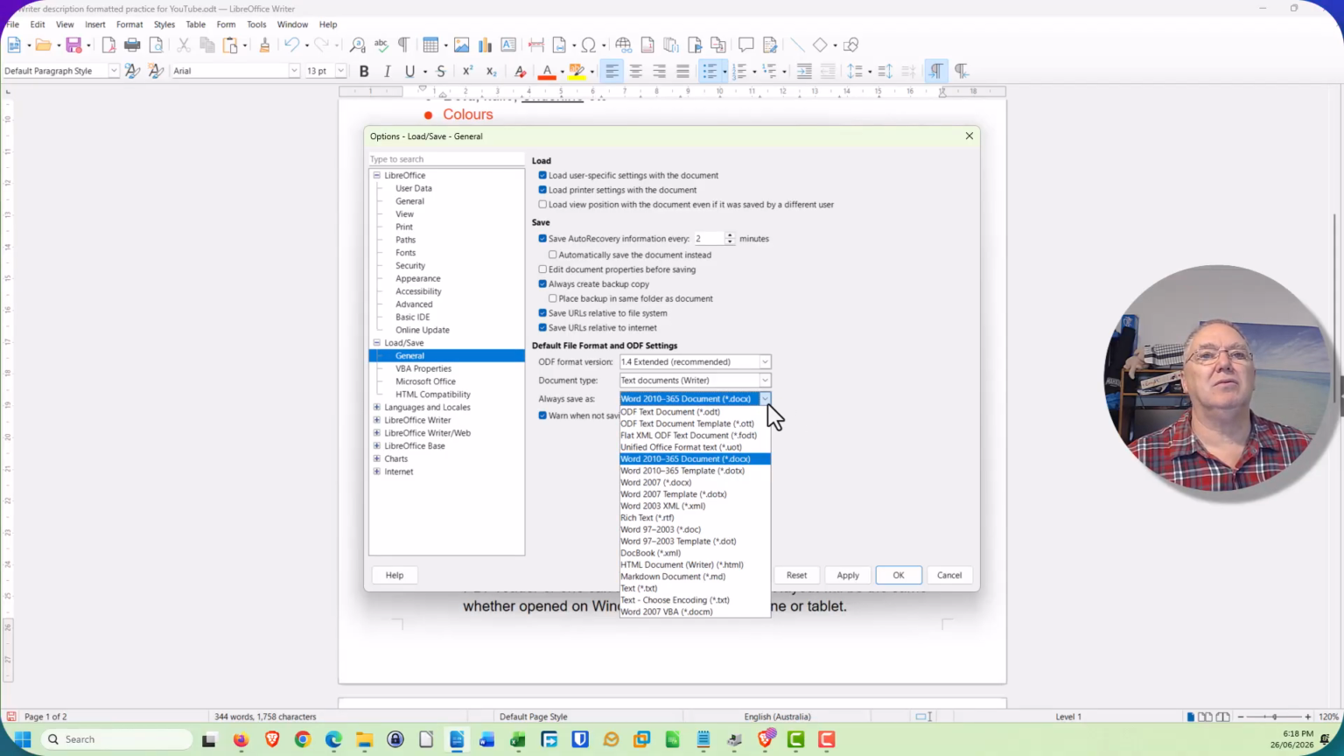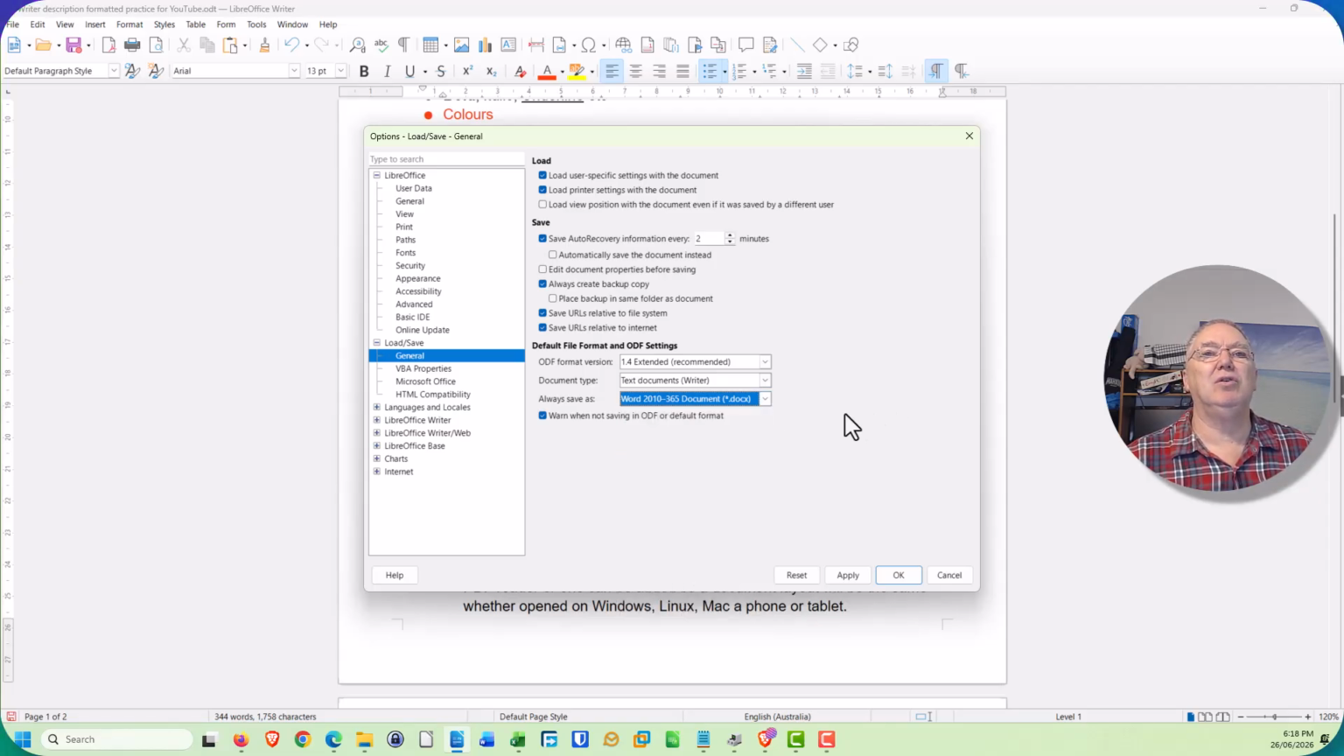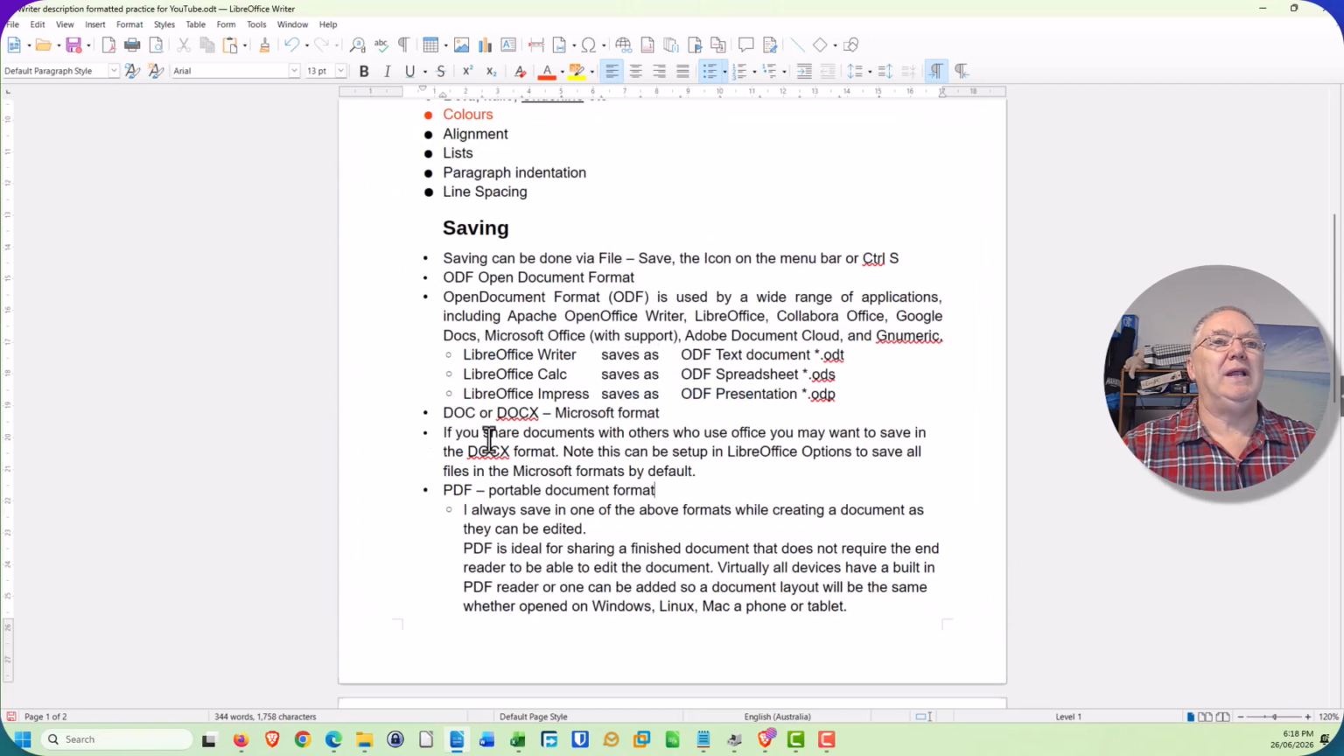Right, so I've got all these formats I can save things in, but the two most common ones are in the original open document format or in the Microsoft format, which is better for sharing with other people. When it comes to sharing, once a document is completed, you then decide, does the other person need to be able to format it or just read it and have it look the same no matter which device they open it up on? If they're just going to read it, I would save it as a PDF.